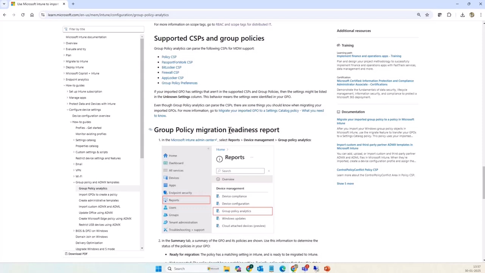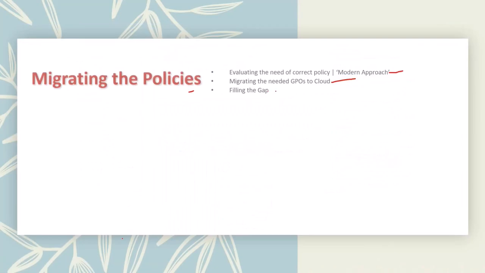What do we do with the remaining 30 or 40? That is the next step. That is step number 3. How do we fill that gap? But before we fill that gap, we first need to find out that out of the 100 policies that are there in the on-premise, how many of them can be created in Intune. So using this group policy analytics tool, Microsoft and Intune has made it easier for you.